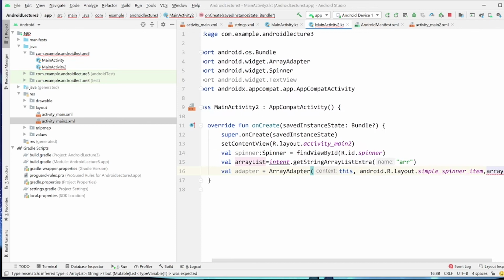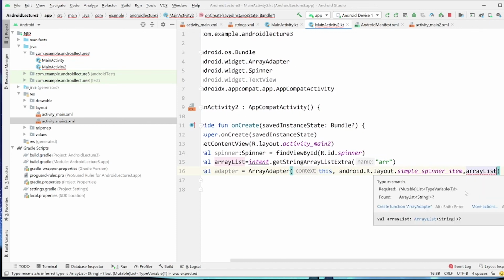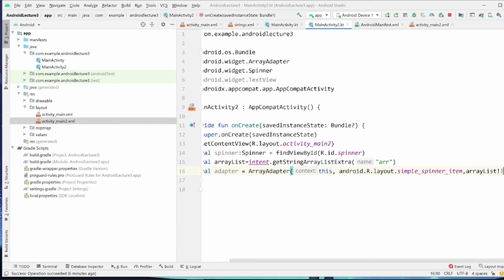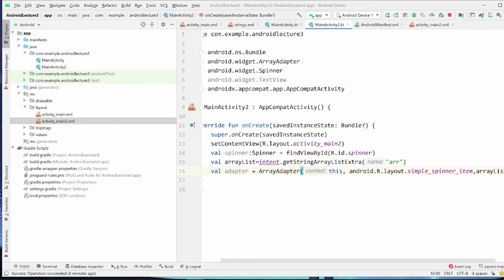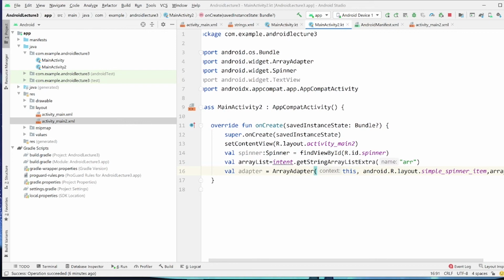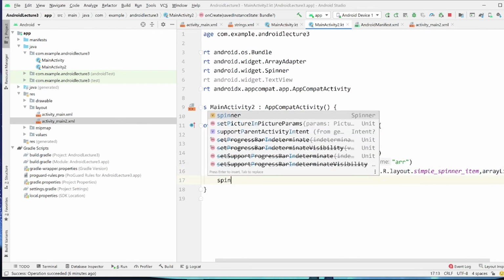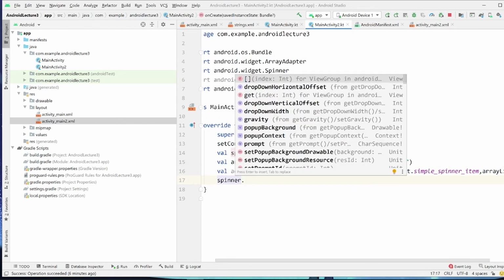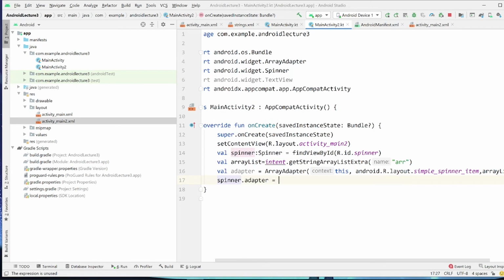Oh wait, it's saying that if the ArrayList is null, it's not going to work. So I'm just making sure here that it's not null. Spinner adapter. Okay, let's see if it works.